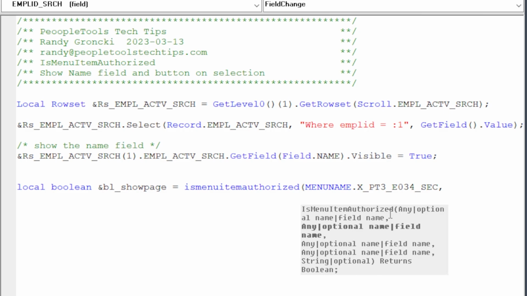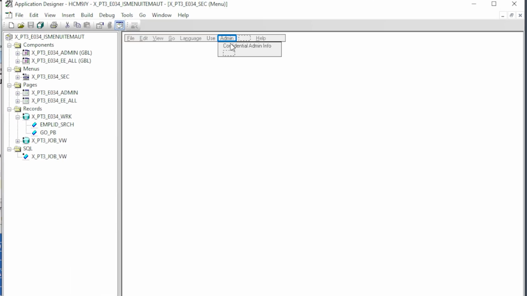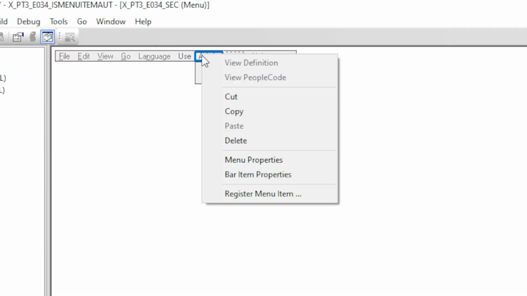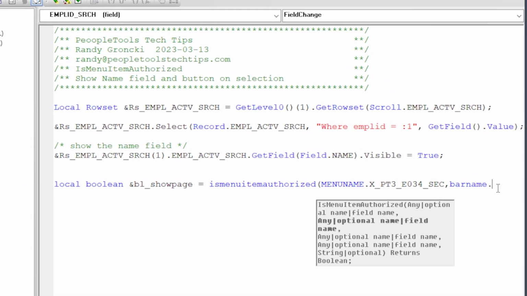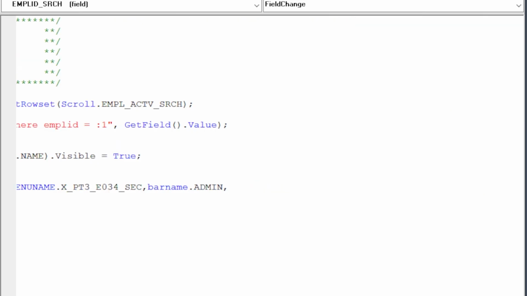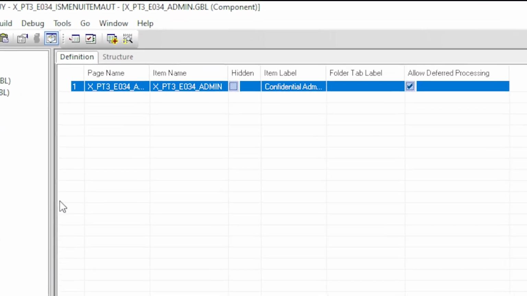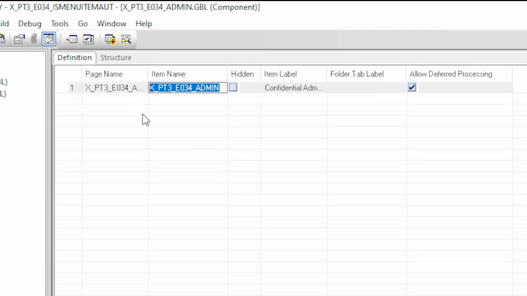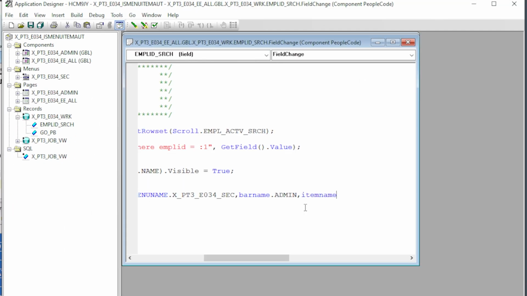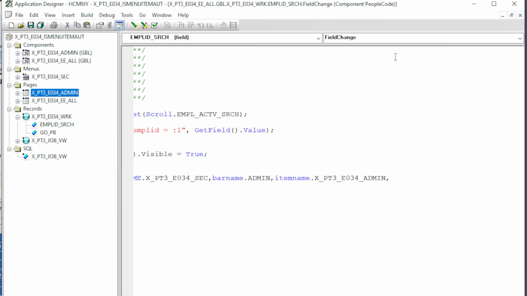Our second parameter is actually the bar name of the menu that this component is on. So it's bar name dot. We can look at the menu and see the bar name property to see the name of the bar. And the actual name of the bar is admin. Our next parameter is the item name, and really the best place to go get this is from the component. Go to the component, you see the item name, copy the value right here, and item name dot, and that value we just copied.